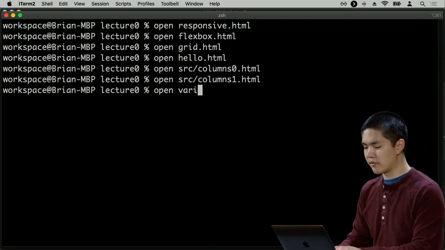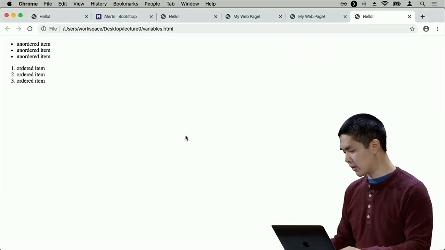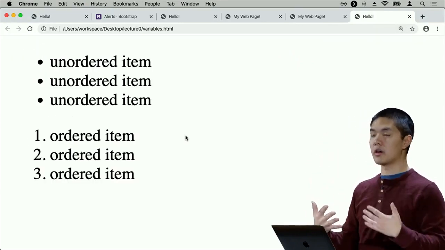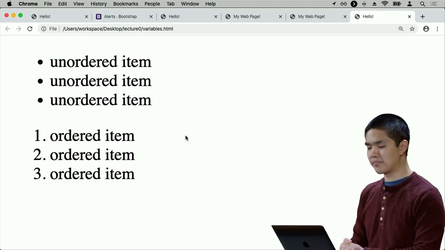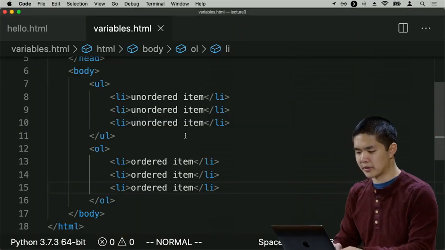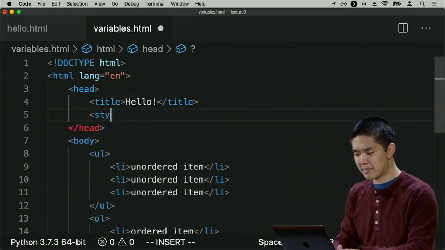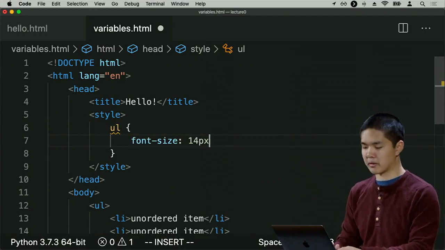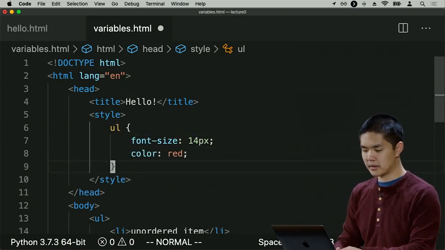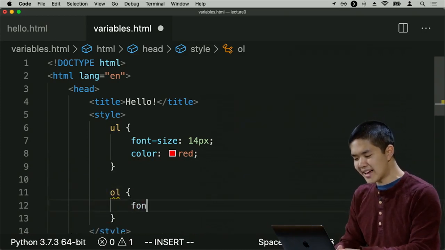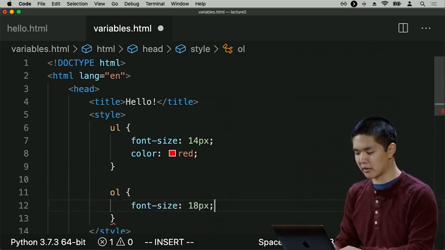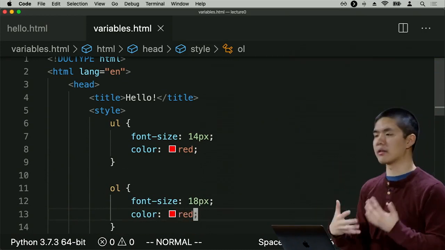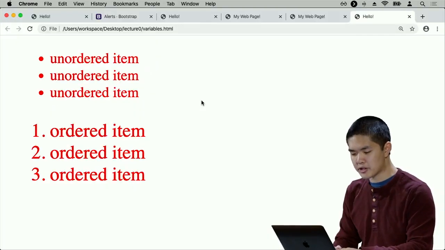And I'll open up variables.html just to give you a sense for what that could look like. We have three unordered items in an unordered list, three ordered items in an ordered list. Let's imagine I wanted to style these a little bit differently. Maybe inside the style section of my page, I want to style the unordered list to have a font size of 14 pixels and maybe a color of red. And my ordered list, I would like that to have a larger font size of 18 pixels, but also a color of red. I want to keep the same color for all the text, but I want the font sizes to be different. Now if I refresh this page, here's what I see.